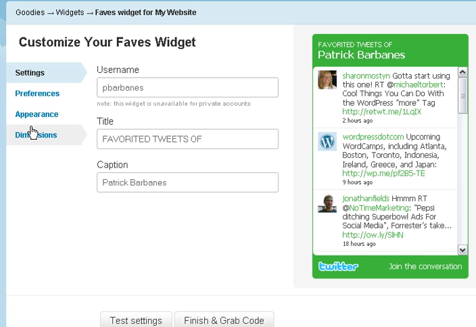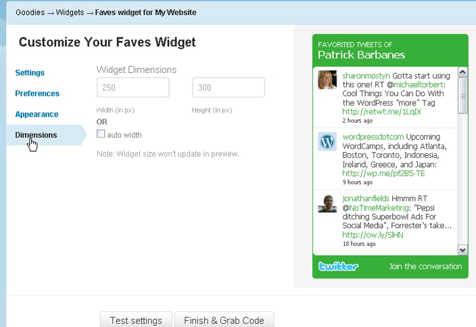Then we've got some other choices here, and down at the bottom is a test settings and a finish and grab code button. If we look at the dimensions, meaning width and height, we can change how tall and how wide this widget is in order to fit it into a particular column in our blog or website. Just choose a different number, and it'll create it in a different size for you. The difference here is that in this screen, it won't show you. It says note widget size won't update in the preview. So many things will update, but the widget size won't as you're looking at it. It'll update when you actually populate the code into your website.